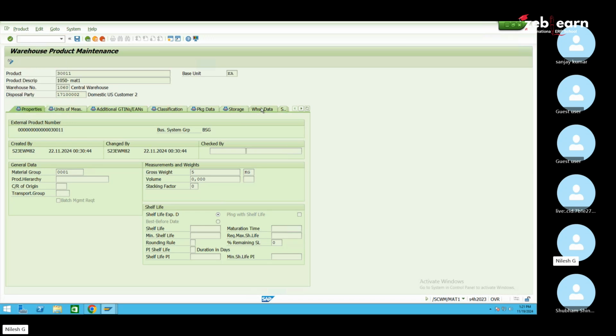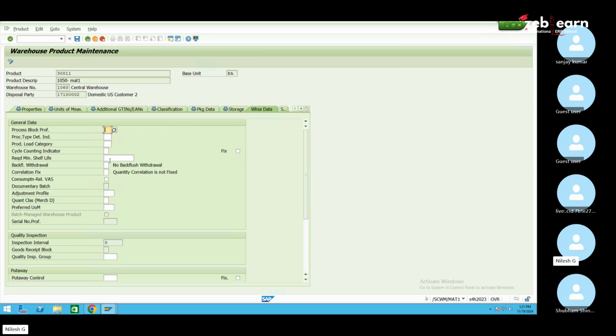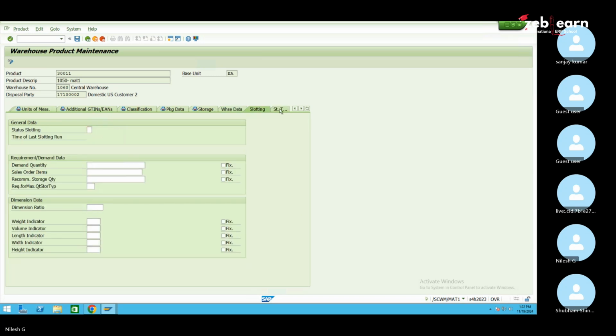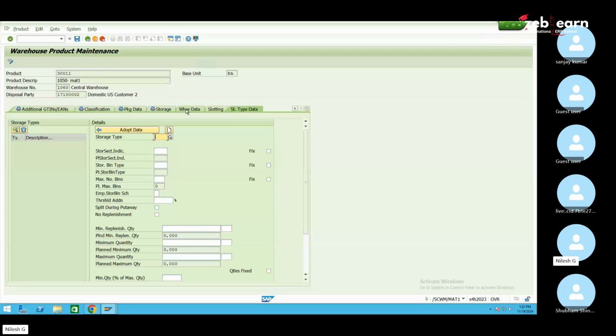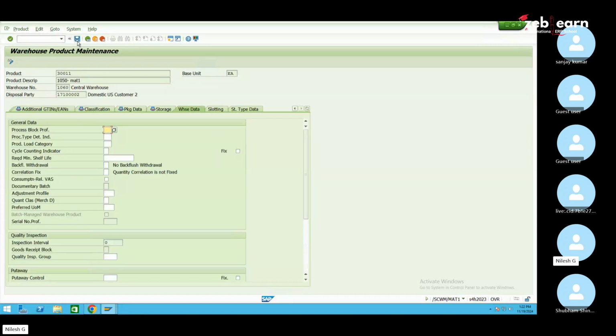Then in the warehouse data, we don't need to enter anything because there is no field which is mandatory. Now to create the material for this warehouse, just save it. The system will create the product. See, product 30011 saved. Clear, everyone? Yes, sir.